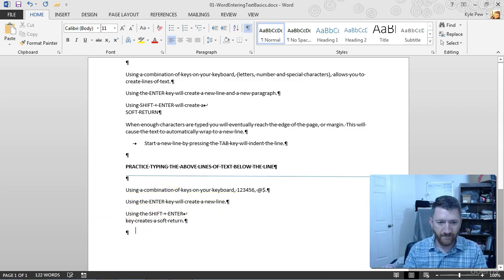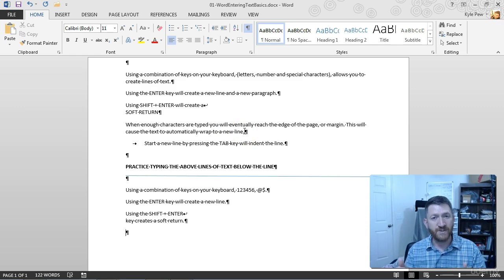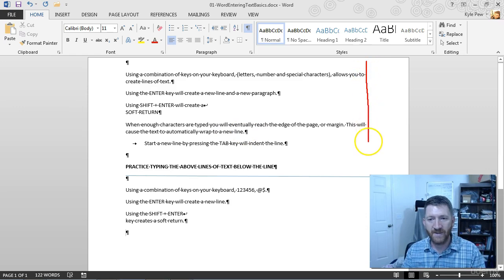Now if I keep going here, I can retype this entire line. When enough characters are typed, you'll eventually reach the edge of the page or the margin of the page. This will cause the text to automatically wrap to a new line, so I don't have to hit my Enter key every time I want to wrap down. If I'm continuing the same thought, the same paragraph, maybe a single sentence or multiple sentences, I just keep typing. As soon as I reach the margin of the page, Word will automatically wrap the text down to a new line. Nothing new that we have to do there, no special key you have to hold down.